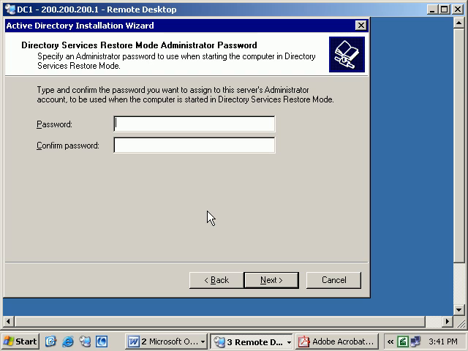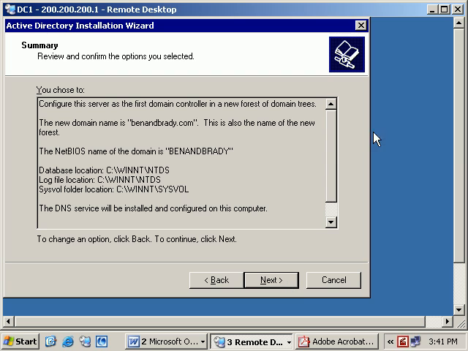Over here, I'm going to set up a password called rainbow, so all lowercase, R-A-I-N-B-O-W. Type that password again, R-A-I-N-B-O-W. Click on the next button. And now it's giving me the summary screen saying that I've selected my domain name to be benandbrady.com, and it's going to set up a NetBIOS name of benandbrady.